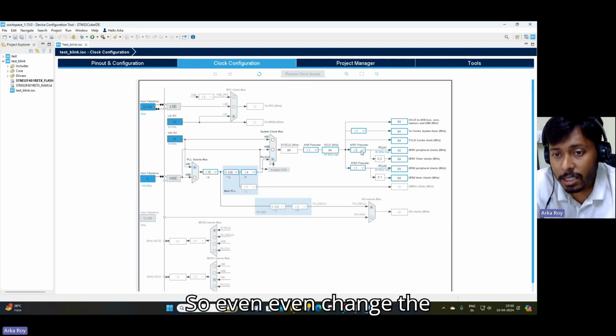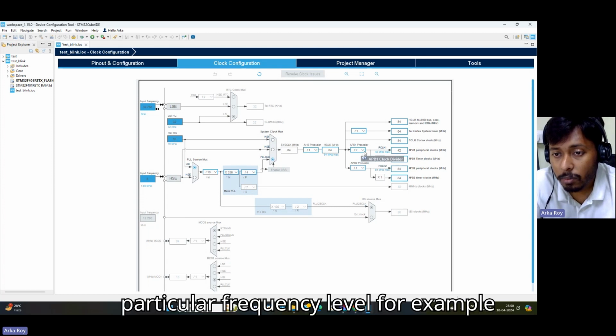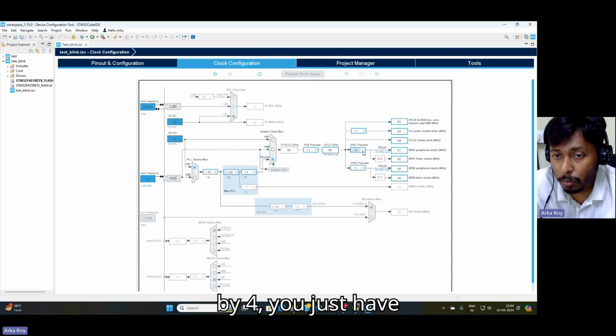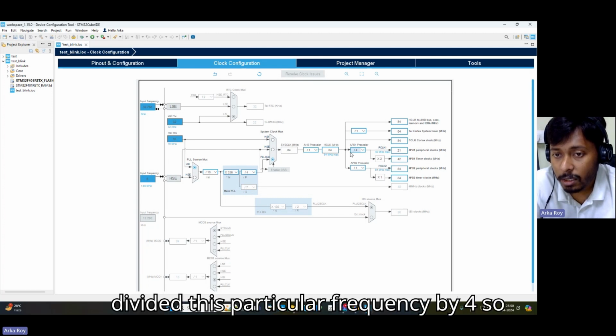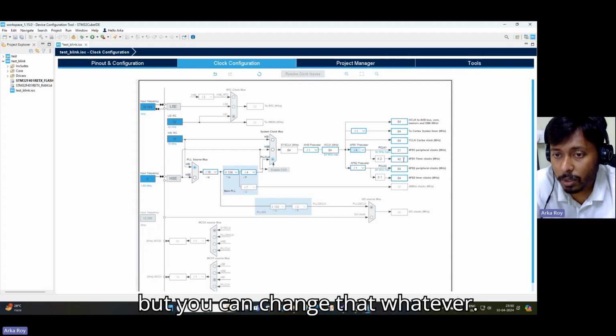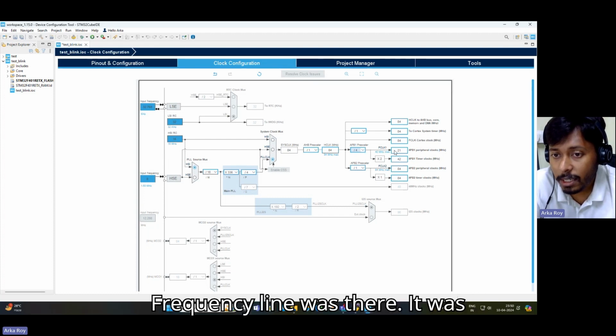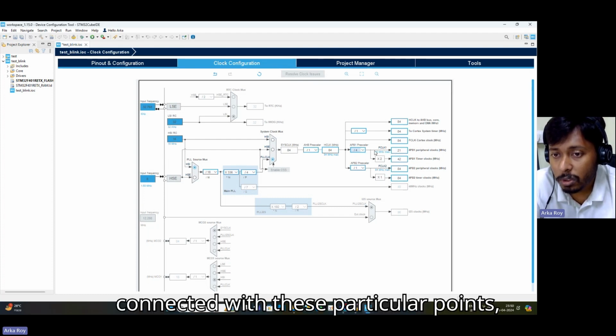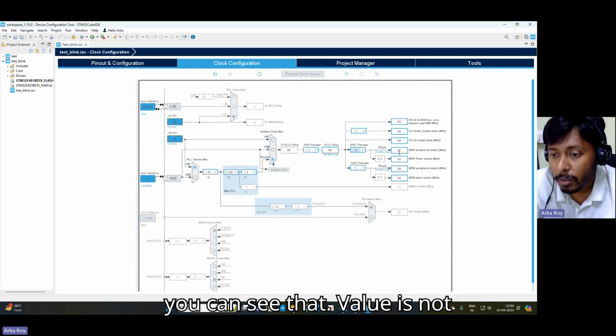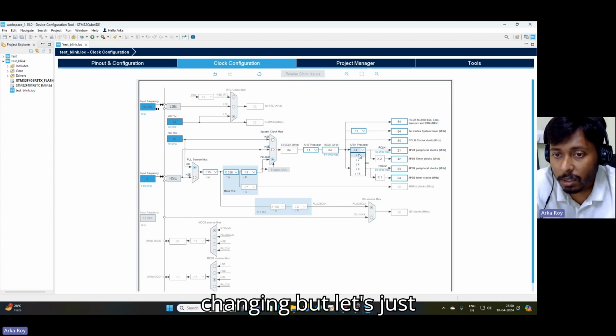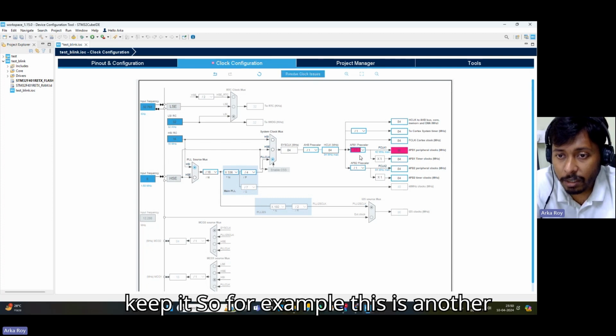So you can even change the particular frequency level. For example, by 4, you have just divided this particular frequency by 4. So over here you can change whatever frequency line was connected with these particular ports. You can see that the frequency value is now changing over here. But let's just keep it so; for example, this is another flag.